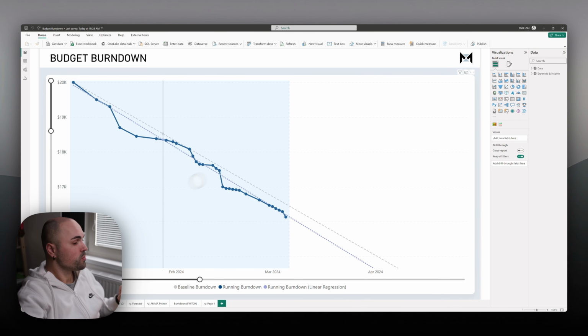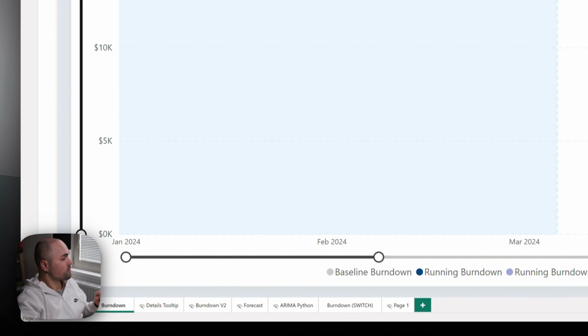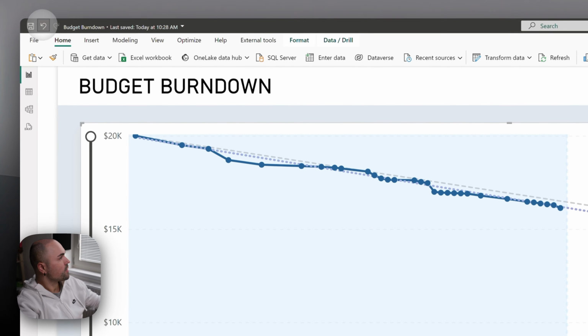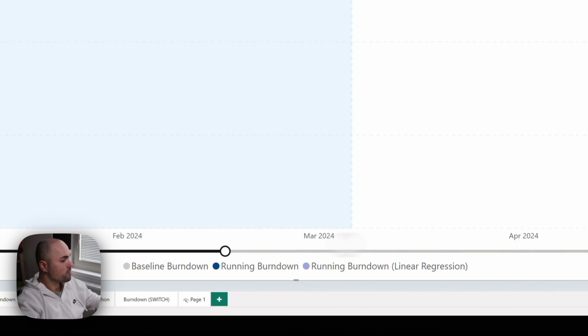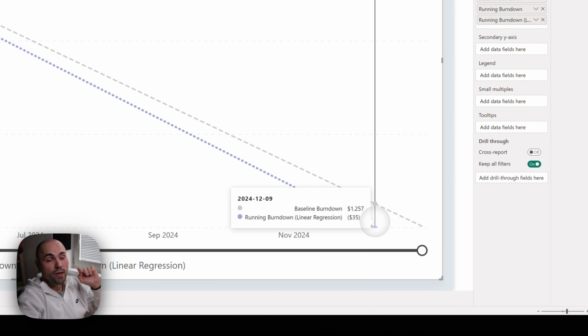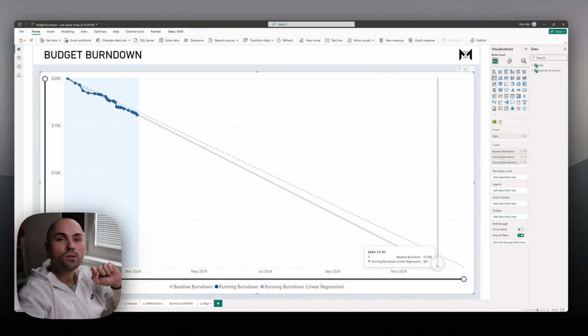If I unzoom, you can see that linear regression shows that, oops, I accidentally moved the chart around. But if I unzoom, linear regression shows that if I continue this way, I will run out of money at the beginning of December, which is absolutely not my plan.